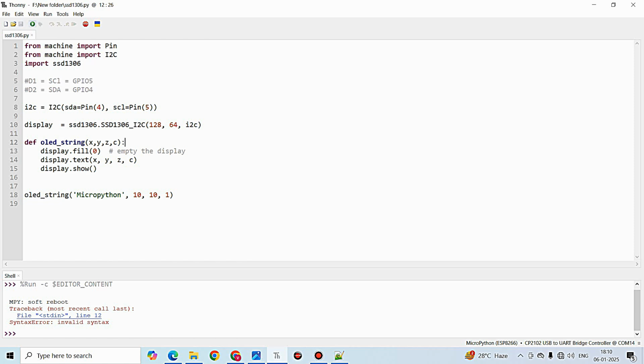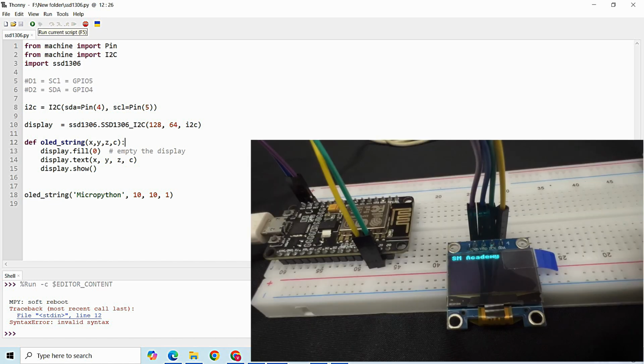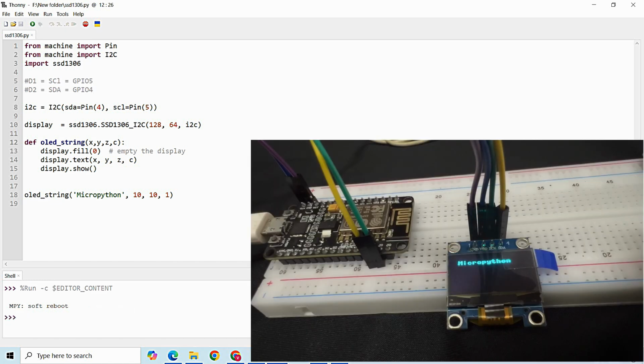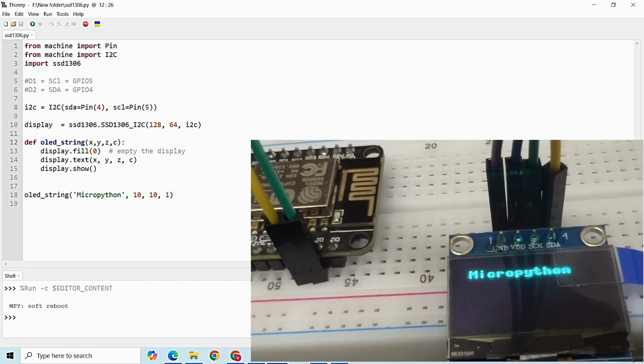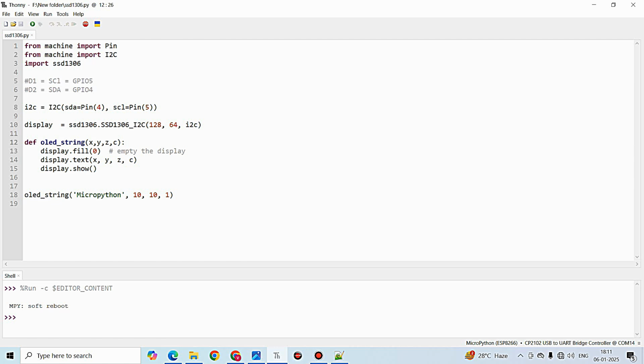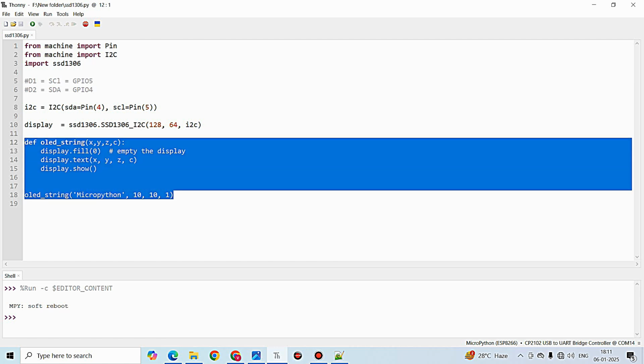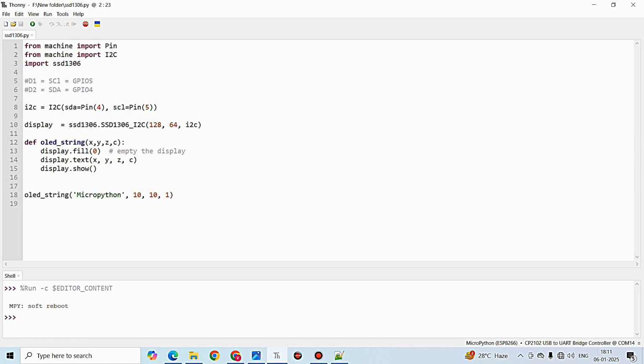I'm just saving the script and I am running this particular script with the help of this particular icon or F5 on my keyboard. You can clearly see the MicroPython has been printed on the OLED at the respective positions where we have mentioned in the program, that is row 10 and column 10, with the LEDs in the turned on state. So this is how you can build your own function for printing whatever you want on your OLED display with the help of the SSD1306 library and I2C library from the machine library of MicroPython using Thonny IDE.